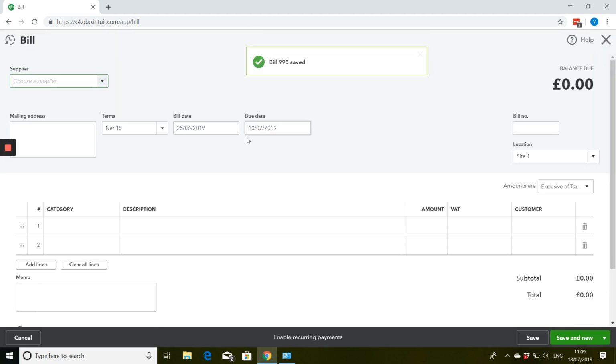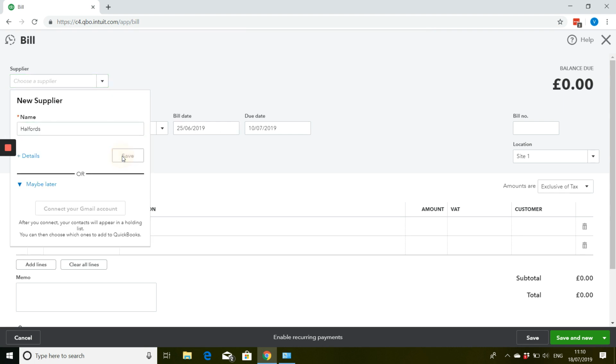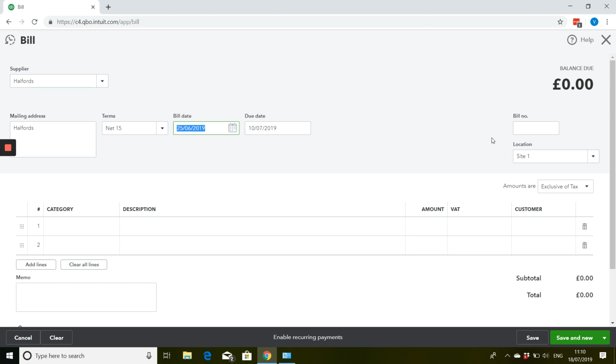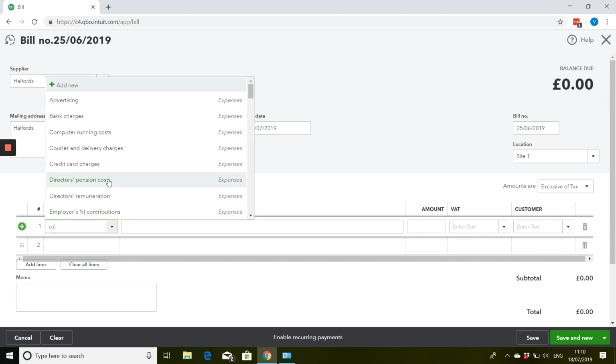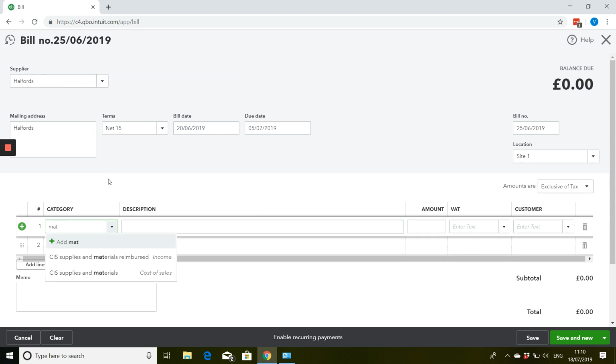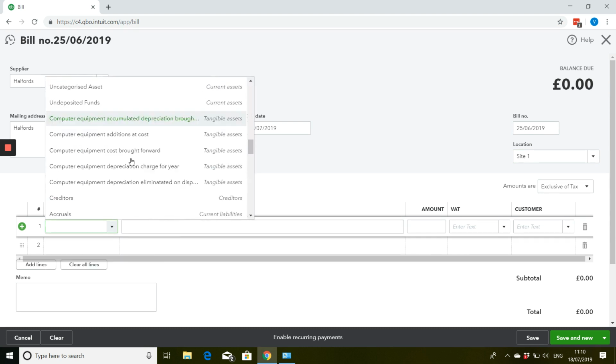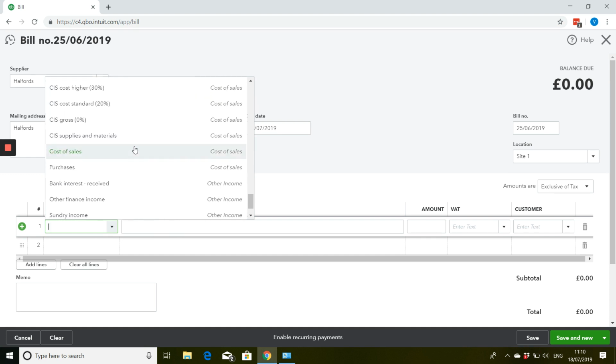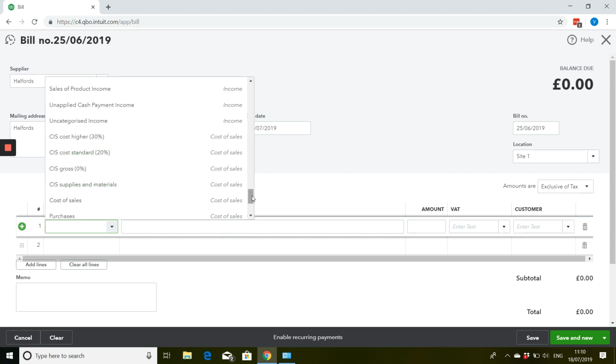But this time it's not for a contract. It's strictly for when we've gone to Halfords to get some stuff for the site. That was the 25th of June, no, okay, the 20th of June. It's not got a proper bill number, so I'm just going to put 25th of June again. I'm going to say this was some sort of materials. It's not CIS materials, so let's have a look what we can put it under. Cost of sales. We can either set up an account or just put it under cost of sales, but I'm going to set up a new account.